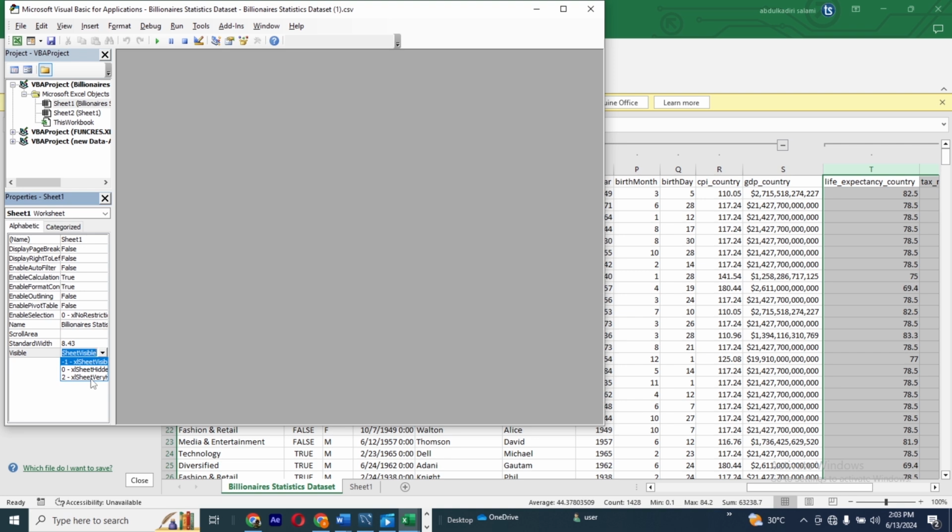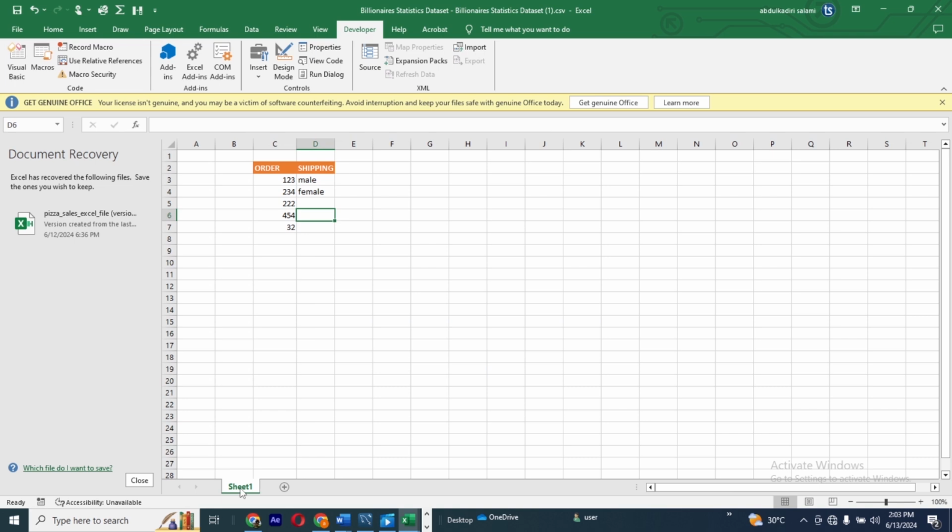Okay, so this is it. That's the third one. So just click on it and that's all. So the next thing I have to do is to click on what? Close. Done. As you can see, it's not here. The only information you can see here is Sheet 1.